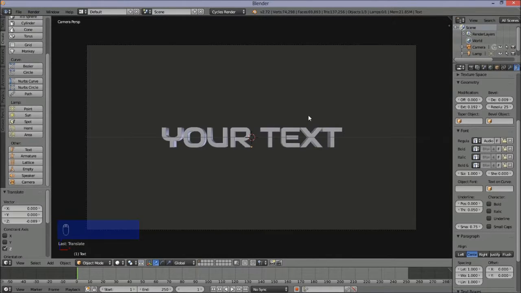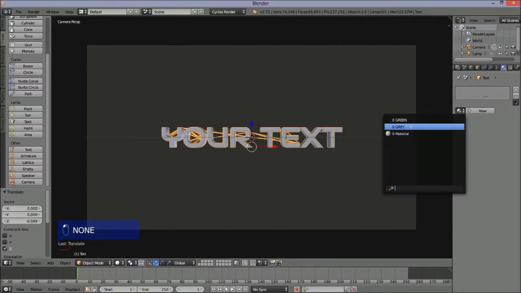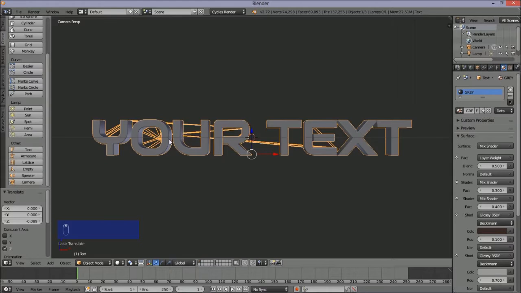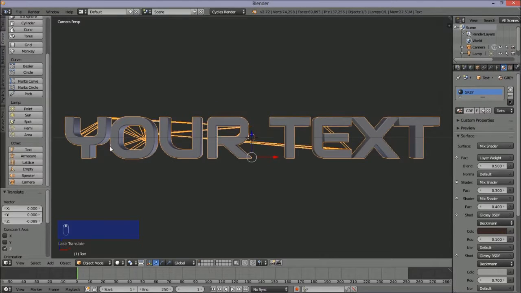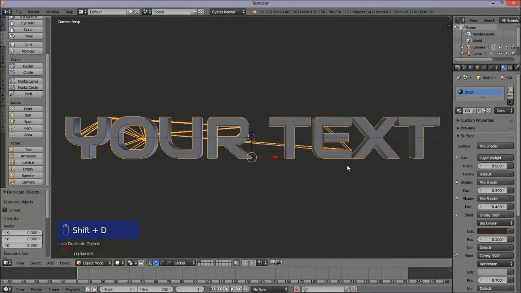Alright, so now right click on your text object now that we've got our materials in this blend file. Go into the Materials section to the right of the screen here. Click the Materials tab. Click this material icon here. And click Gray. So now we've got a nice gray text object. And we're going to make some green rims to go around our text. So we're just going to duplicate this text object by pressing Shift D on our keyboard. Right click to cancel the movement.